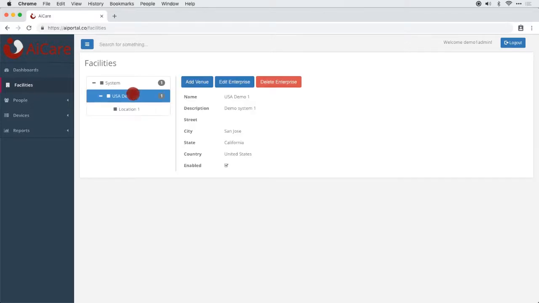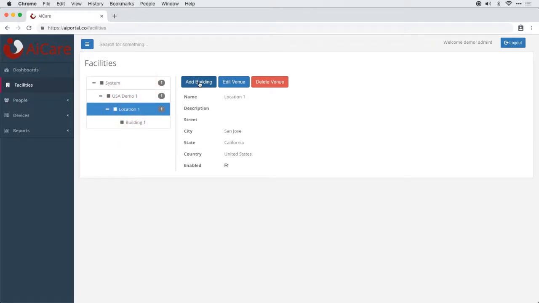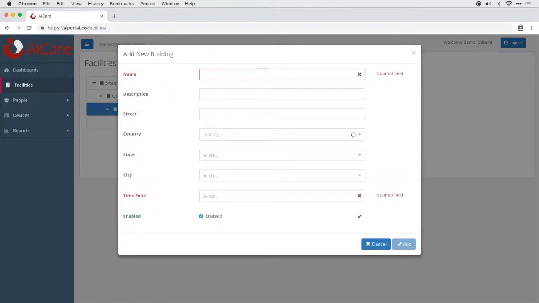To add a building, first navigate to the enterprise level, and then the venue level. You can click the Add Building button to create a new building. Enter the details of the building and click the Add button to save the changes.